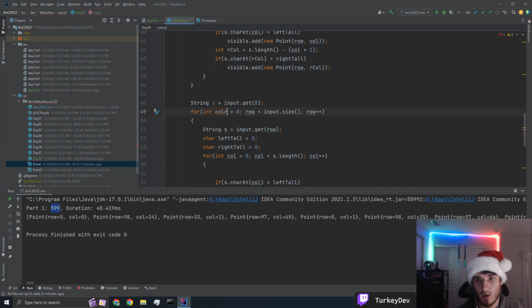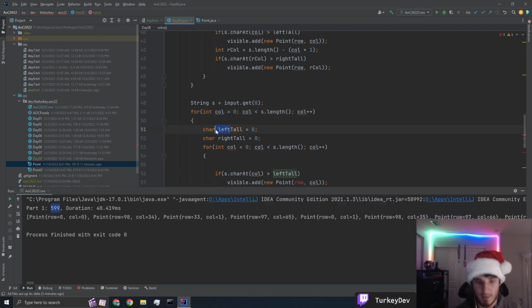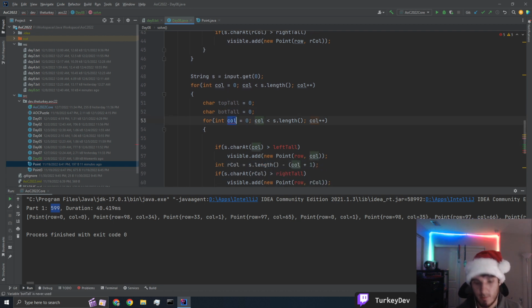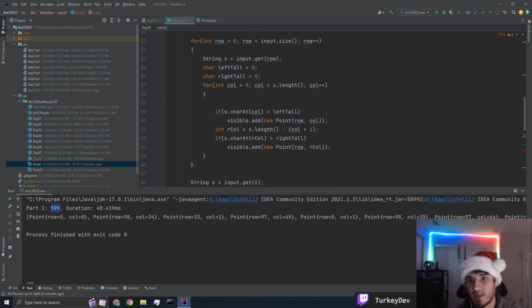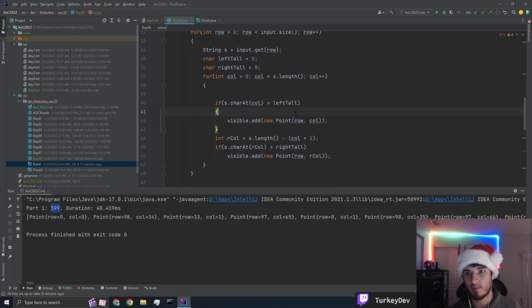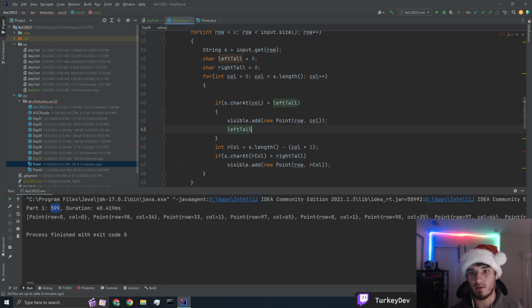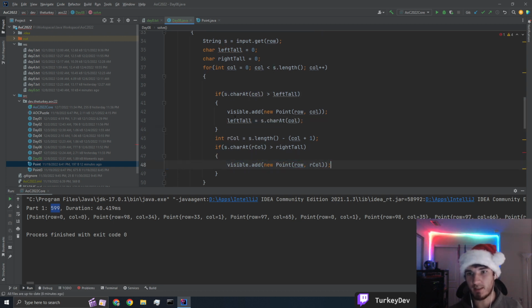And then last but not least, so this is going to be now column, s dot length. Don't need that. So now this is going to be top tall and bottom tall. Row is 0. Row is less than input size. Oh, we need to update these though. Hold on. We need to do then left tall equals that. That way they get updated.